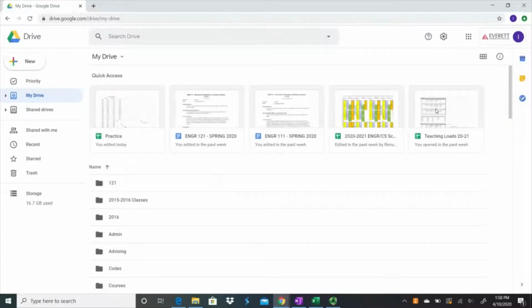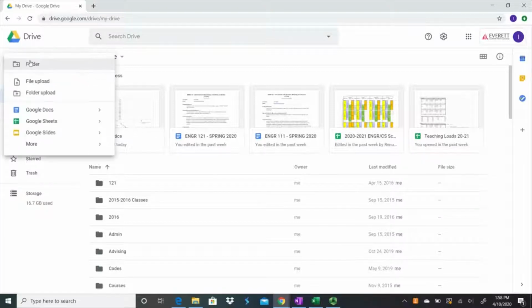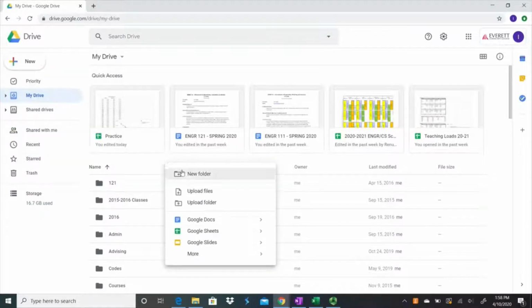Once we're here, I want you to go ahead and make a folder for whatever class this is for. If it's for Engineering 101, go ahead and make a folder called Engineering 101. To do that, I'll show you two ways. Up here in the upper left, there's a button that says New. If you click on that, it will allow you to make a new folder. Just click on that and call it Engineering 101. The other way to do it would be to right-click somewhere and click New Folder.